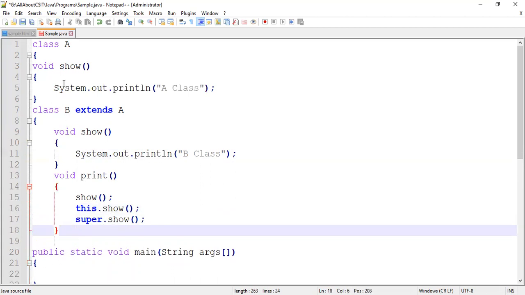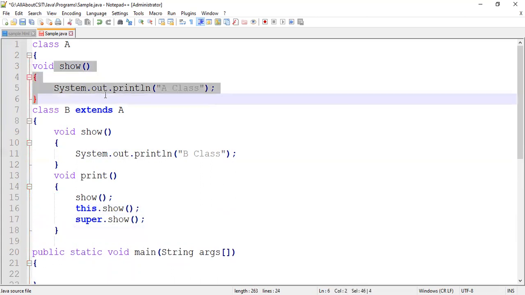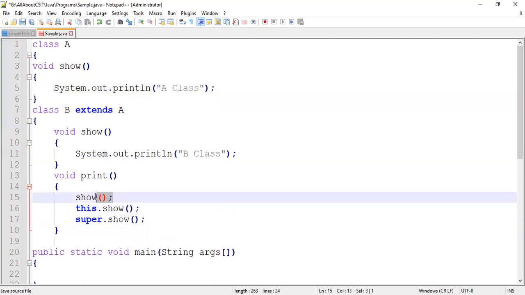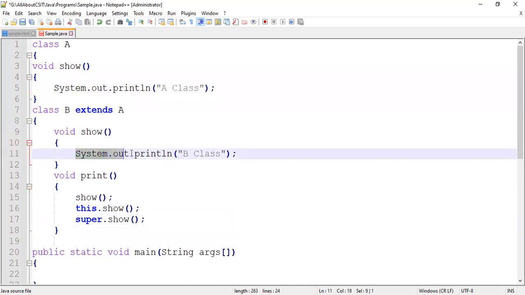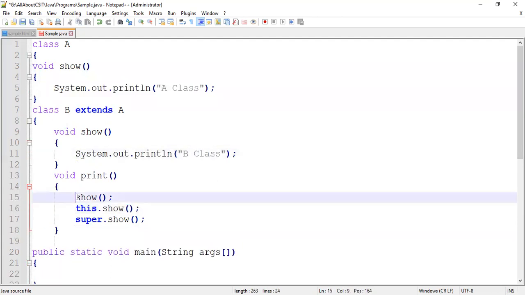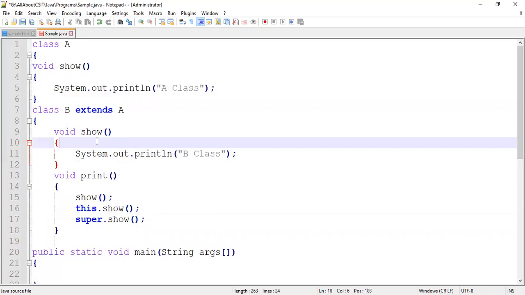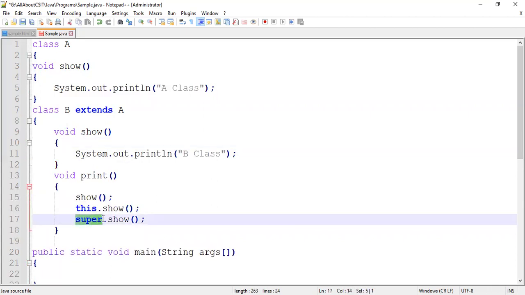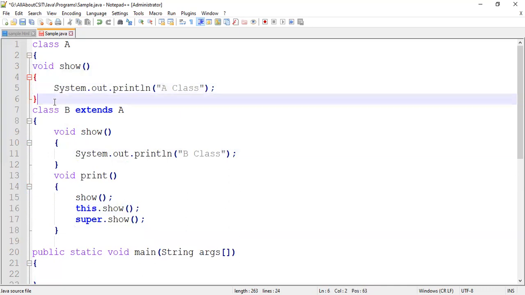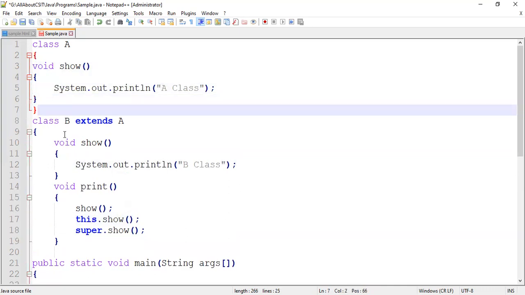If I want to access the A class members, then you have to use the super keyword. If I use simply show, it takes this class, within the class only. If you use this dot show also, the this dot show and the show both will be the same here. It will take the B class members only. Whenever you use a super keyword, then only it goes to the A class members.